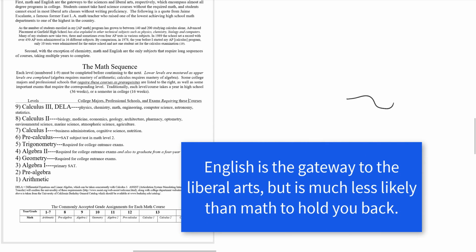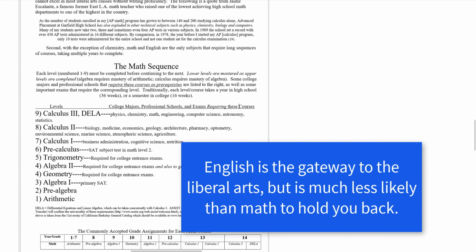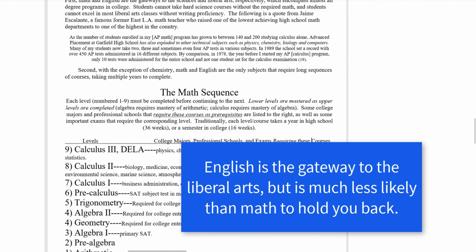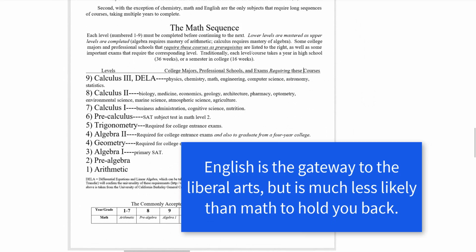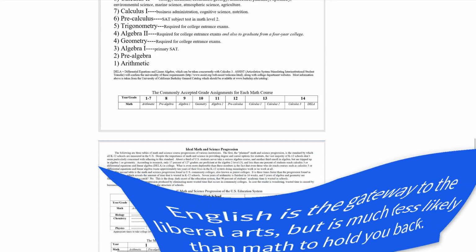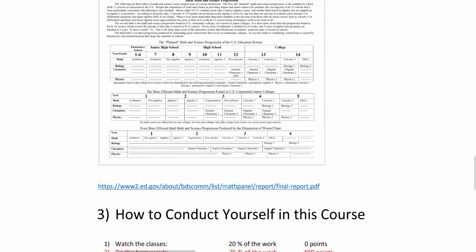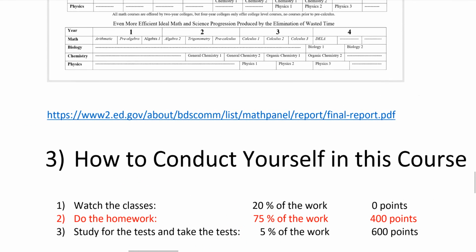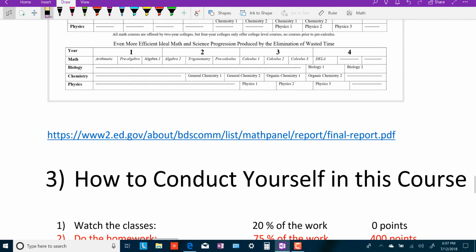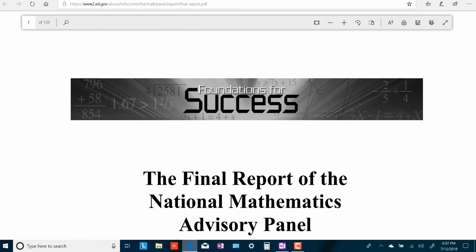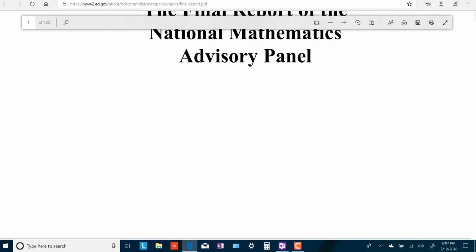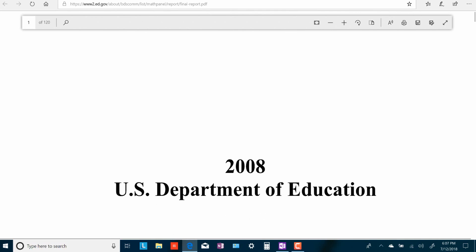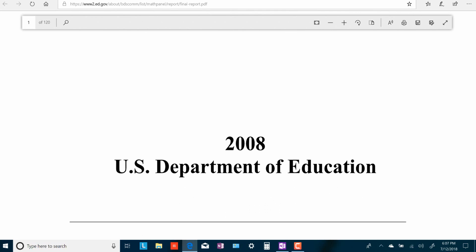And your grade level is dependent on what you know in math and English. People say that your grade level is dependent on your age. That is incorrect. I just want you to see a document here. If you look at this link here, it'll take you to the following document. This is the final report of the National Mathematics Advisory Panel. It was commissioned by the Secretary of Education in 2008. It's 10 years old, but all the principles still apply.